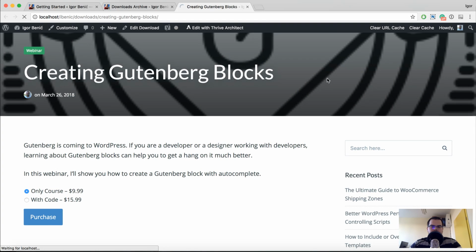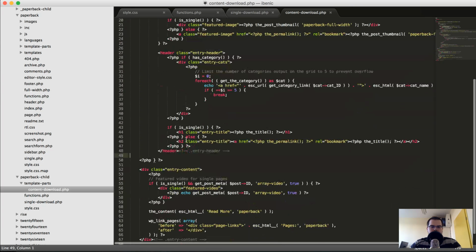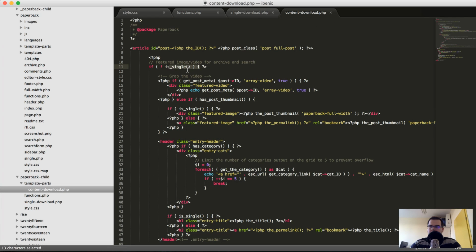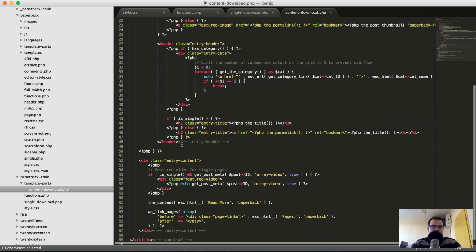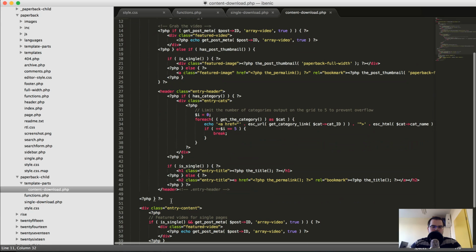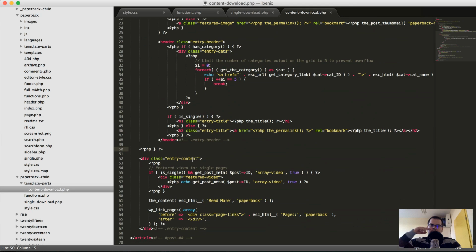So how can we now add the prices? How can we do that? How can we remove this one? Since this isn't in the single one, because we don't have any, if this isn't the single part, right? This is all the part that is run when we are on an archive page or something like that. So we need to check it out.